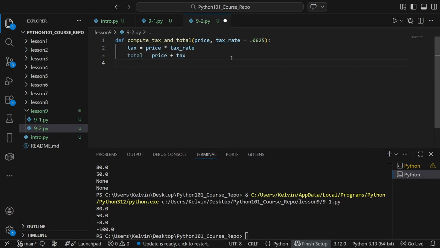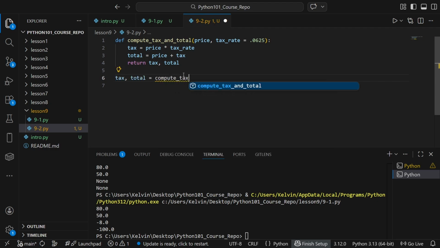And in this case, we want to know both tax and the total. So we can just do something as simple as return tax, comma, total. And what this will do is this function, compute_tax_and_total, will give us both of these values in the return. And we can just extract them as variables like this. tax, comma, total is equal to compute_tax_and_total.